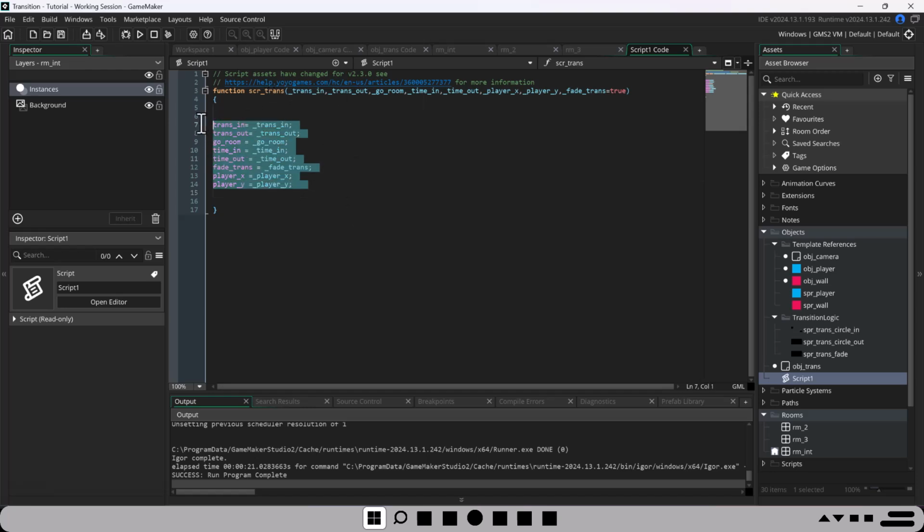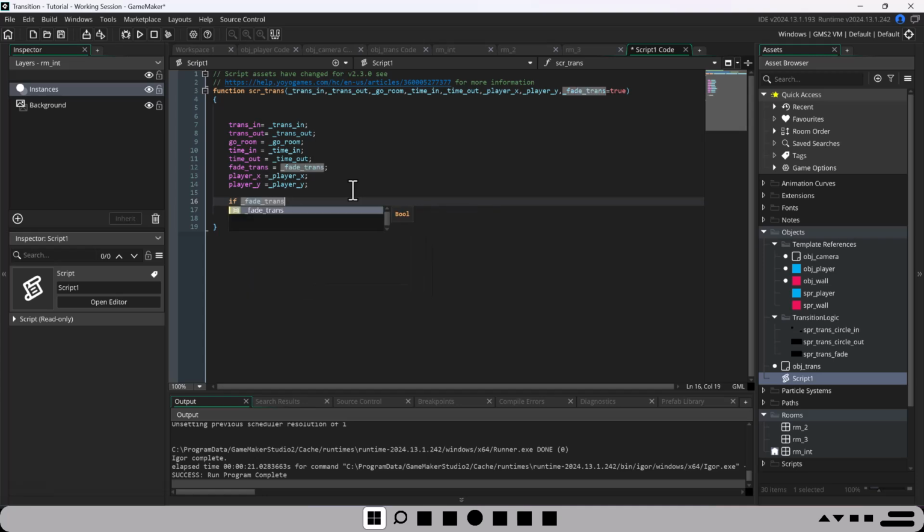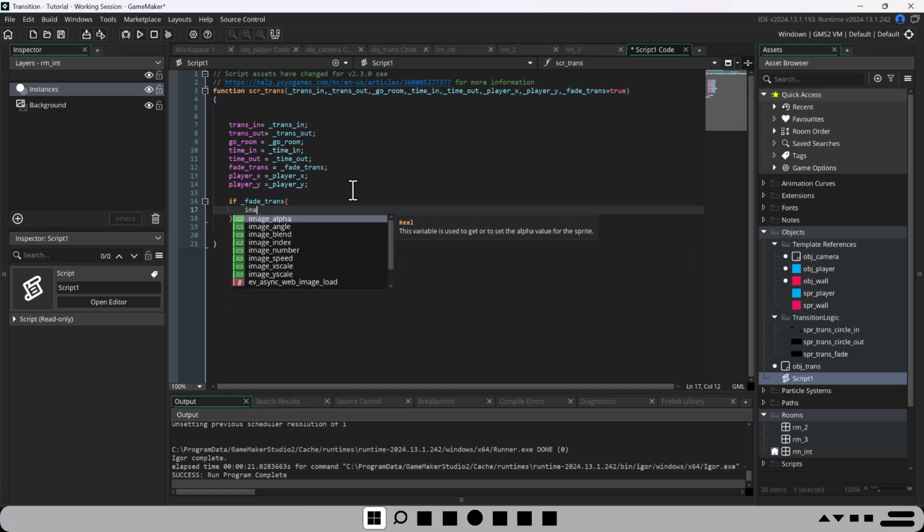And what do we need to do next? Well, let's first handle that fade in and fade out logic. So if underscore fade trans, same as we had in the player object, we want to keep track of if this is a transition that's happening, the image should start off as alpha 0. So I'm going to say image underscore alpha equals 0.